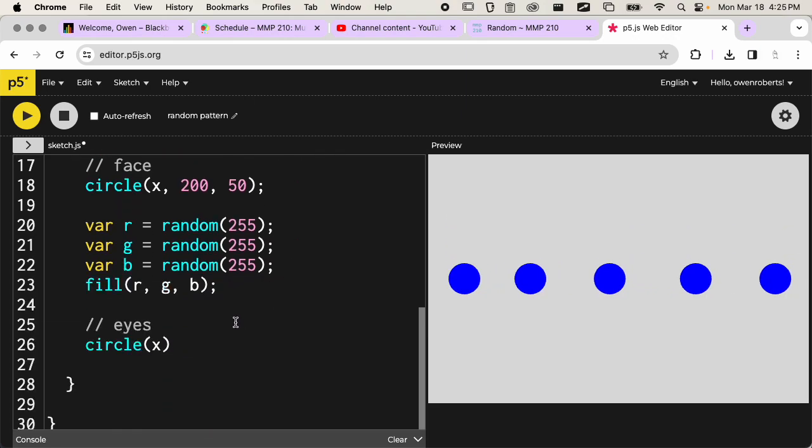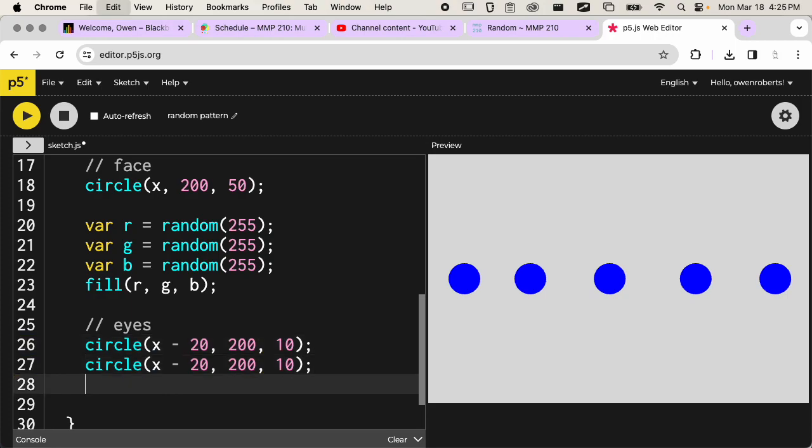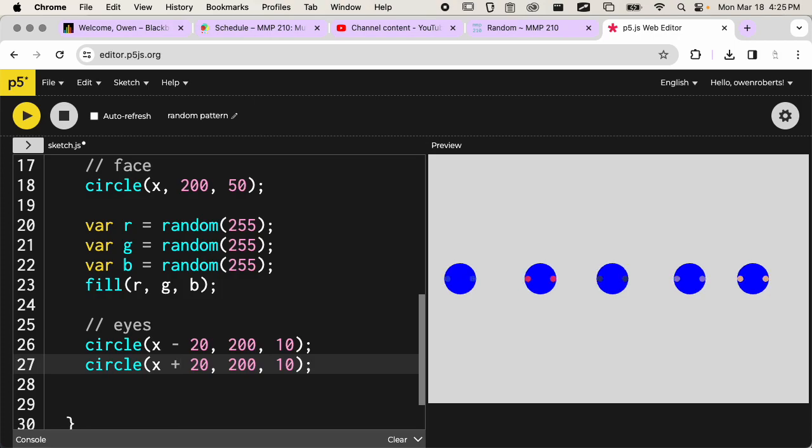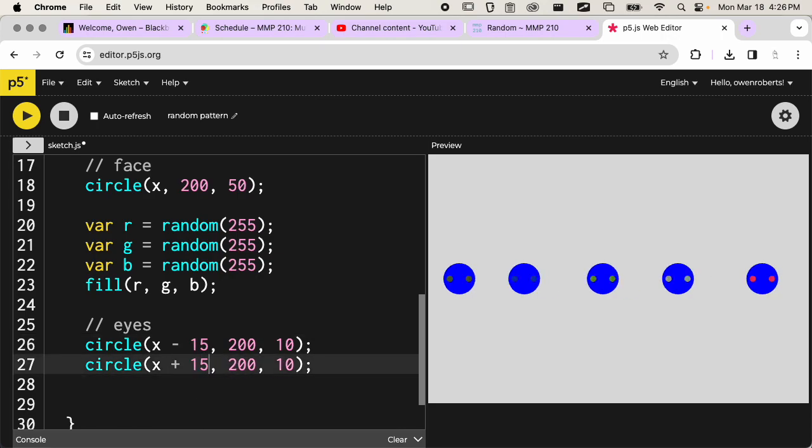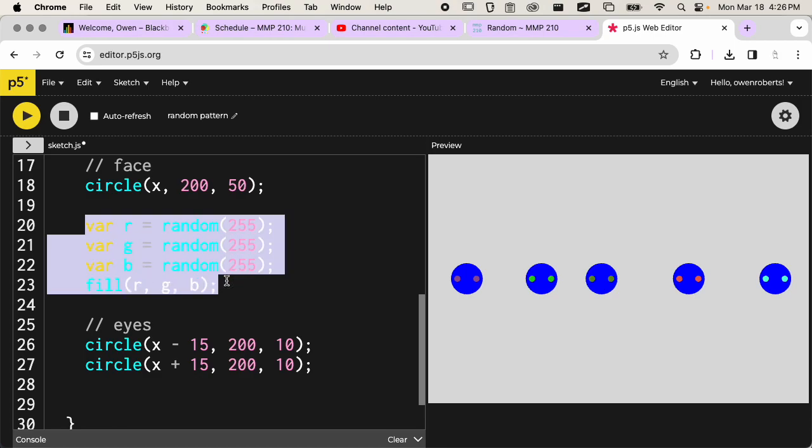So now we've got our random color, and so we'll put a circle for our eyes at X. I'll do X minus 20, and our Y is 200, and for the size of the eyes, I'll do like 10. And then I'll paste that, and I'll put one eye on the other side. Okay, so they're a little too far apart. So maybe I'll do like 15. And so now you can see there's a variation. So each set of eyes is a different color because I'm choosing a random color each time I go through the loop.